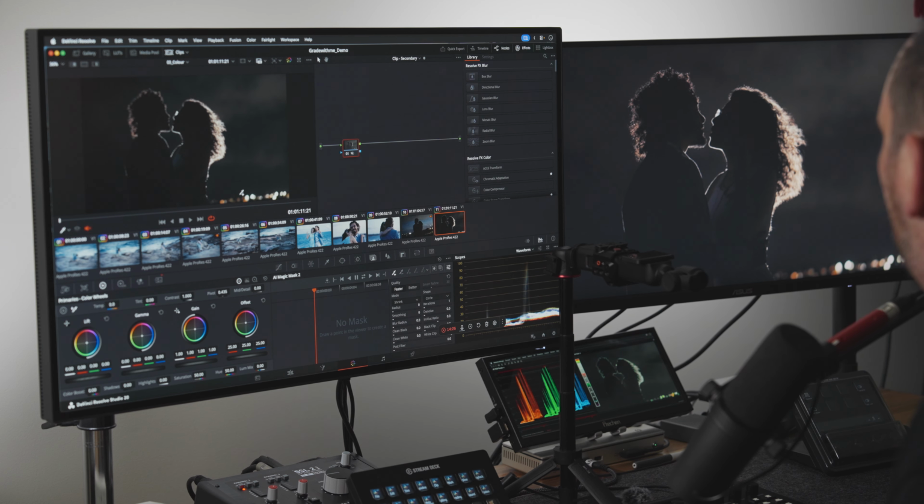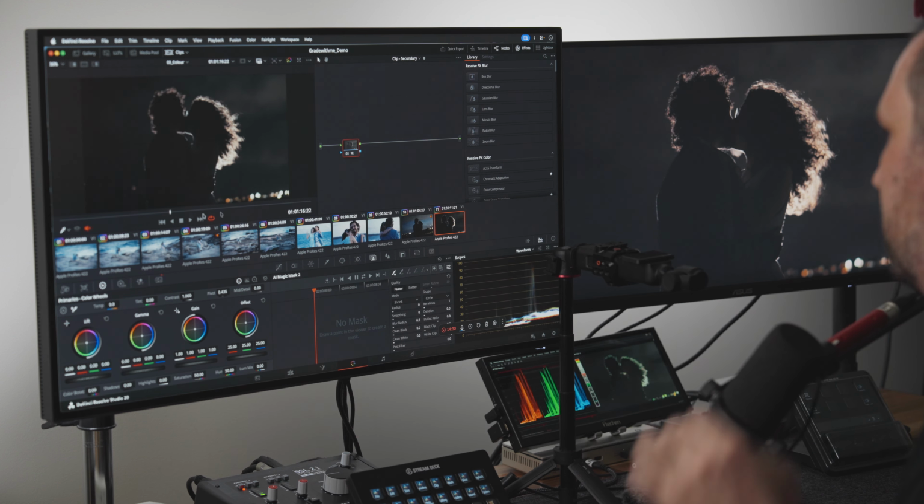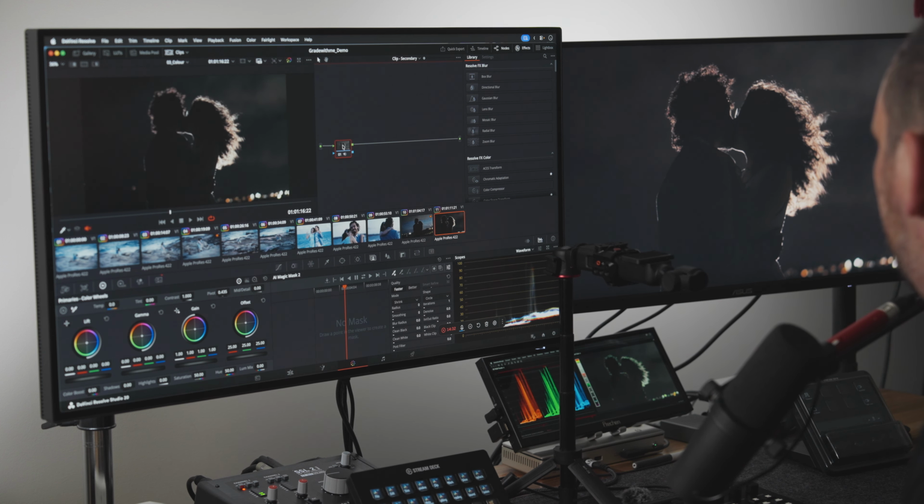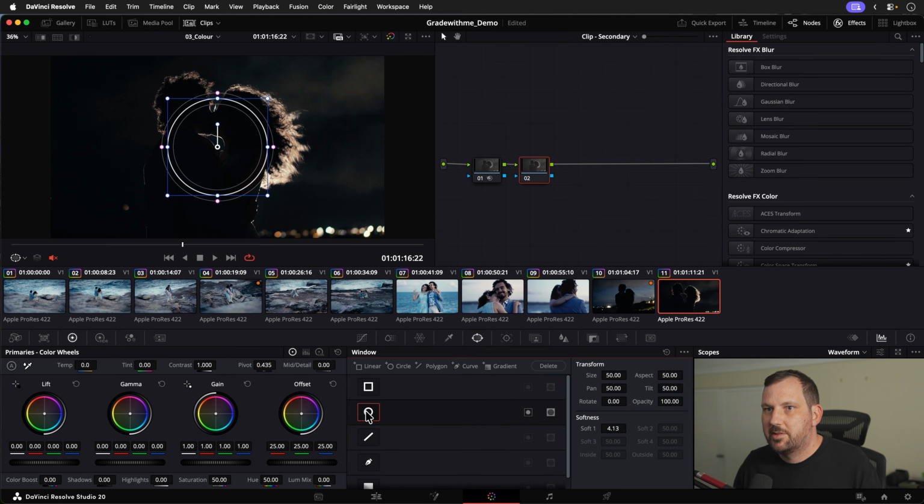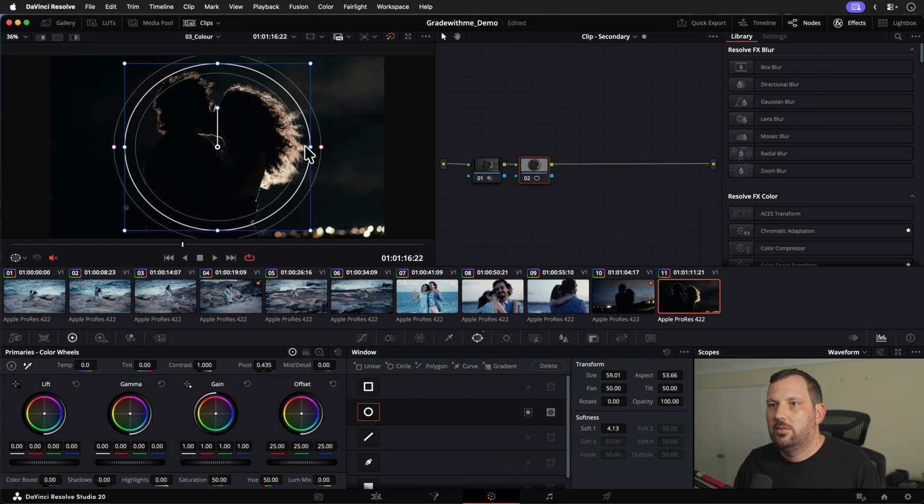Now, on this shot here, there's a couple of things I want to do. Let's just move a little bit further into it. So we've already got a little bit of noise reduction on here. I want to get a power window going on this one, and I want to pull that around our couple, like so. Again, make sure that we soften it out.